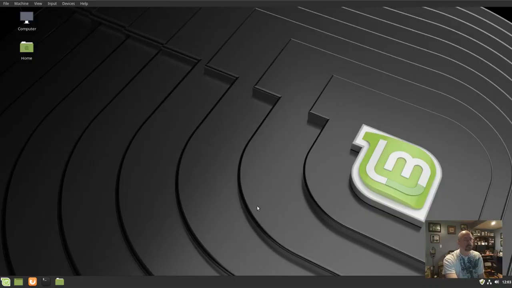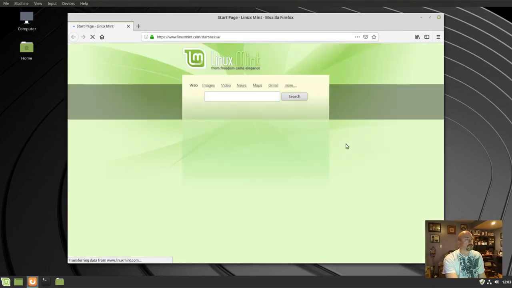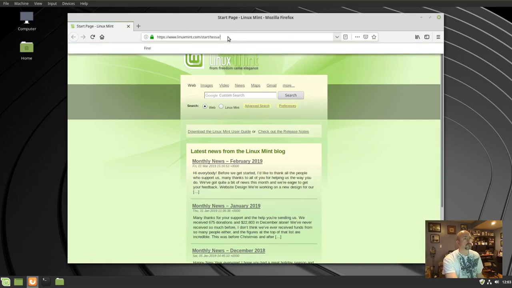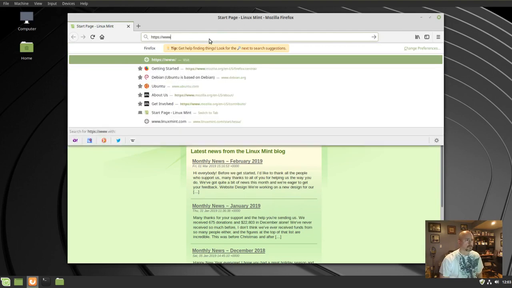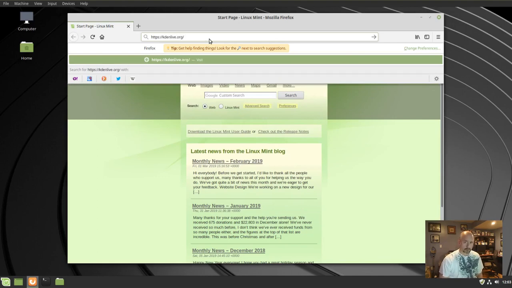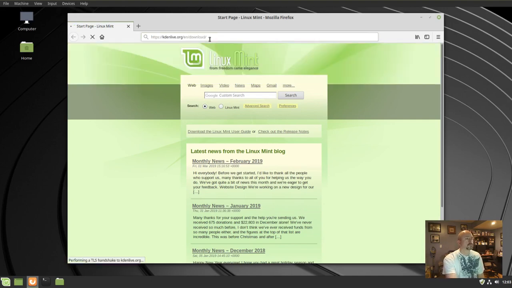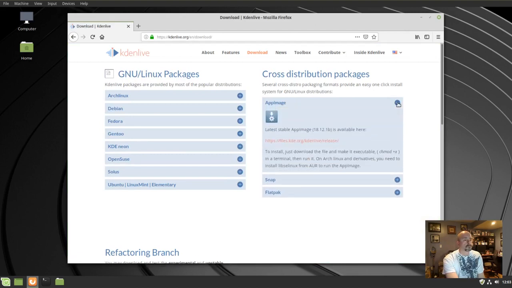Okay, this is how I installed KDEnlive 18 app image in Linux Mint 19. So I'm going to go to Mozilla Firefox. In the address bar, https://kdenlive.org/en/download. On the right side of the screen, you can see app image. Click the plus, then click the link.